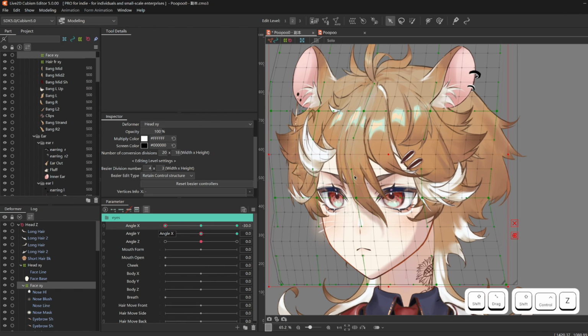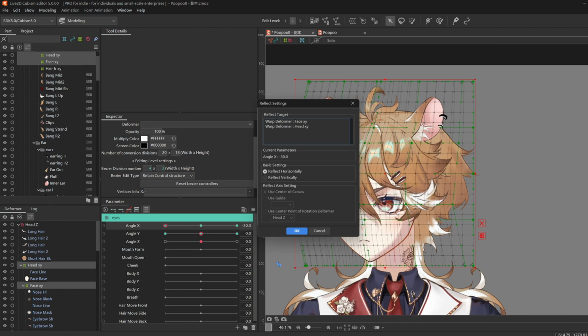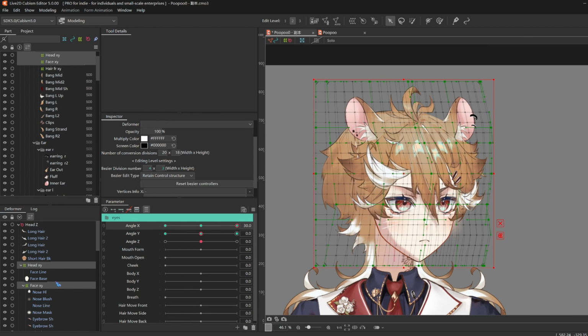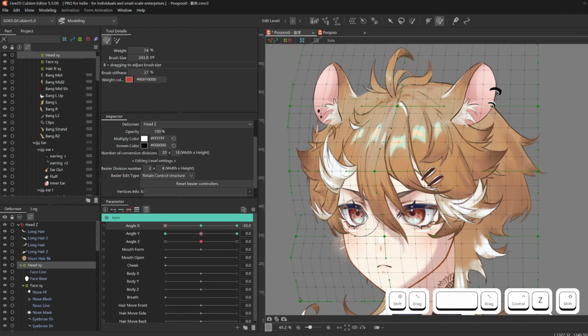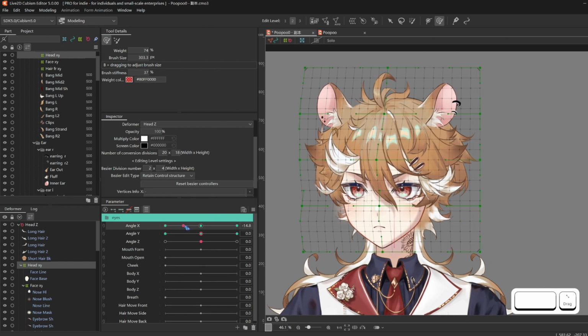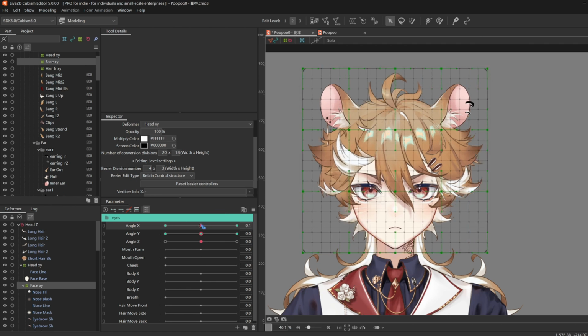And I can horizontally reflect both head and face XY to see what it looks like on the other side to make more adjustments. And we are going to make more deformers for like eyes, nose, mouth, back hair, ears. And this is just a general rough vision of where everything should be.